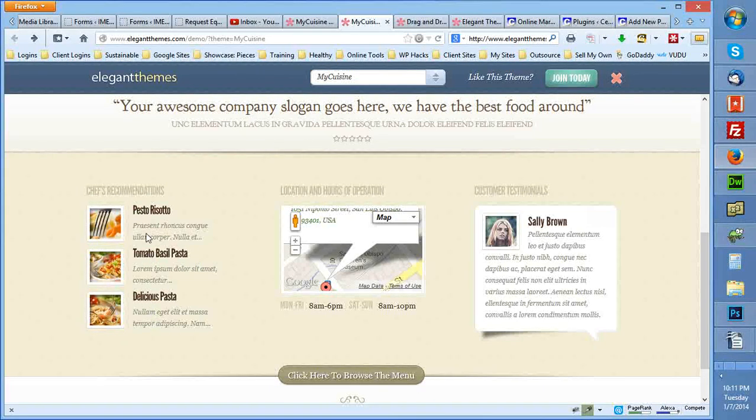This can be, you know, hours of operation, catering specifications. You can do pretty much anything you want to do here. The only criteria is that these have to be posts, and you'll create a category within your blog's post categories to accommodate this. And then you'll tell Elegant Themes to use that category as your chef's recommendations.